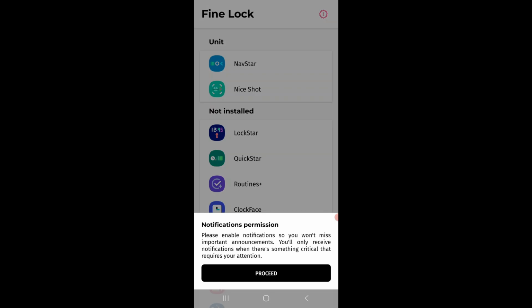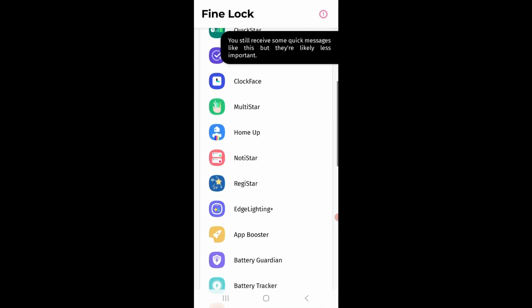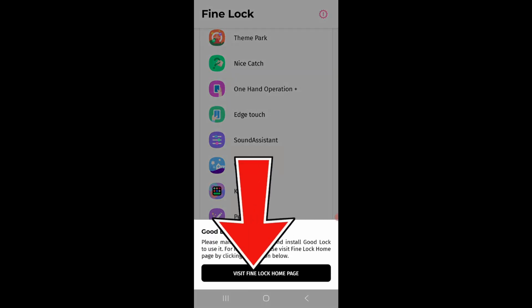After installation, open the Find Lock app. Tap on Proceed. You will see two sections: Installed, Not Installed. In the Not Installed section, you will see various Good Lock modules.